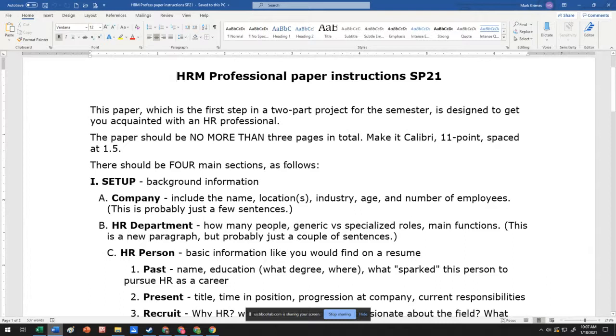A couple of things here real quick. It's not supposed to be more than maybe about 3 pages. It's not a tremendous paper, and it's not going to have any kind of research through Galileo or SHRM or anything like that. It's just a recap of an interview that you have with your HR person. No more than 3 pages in total.